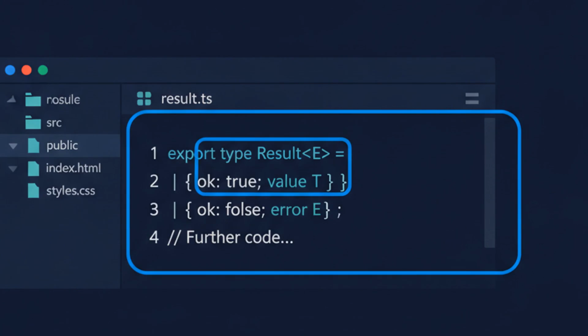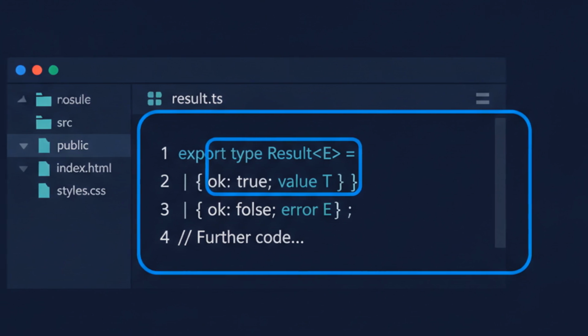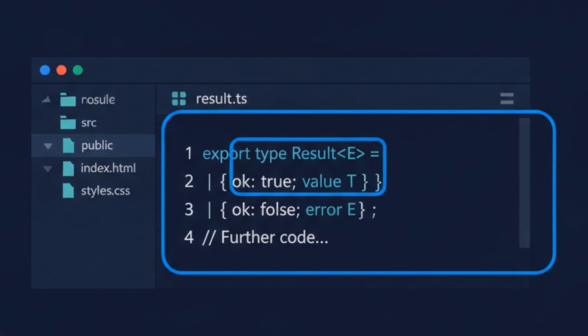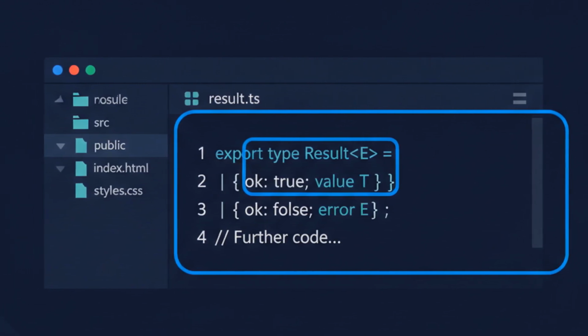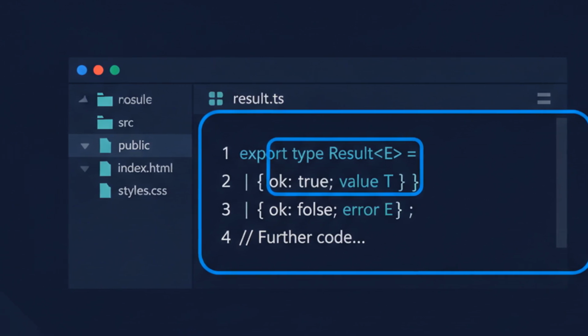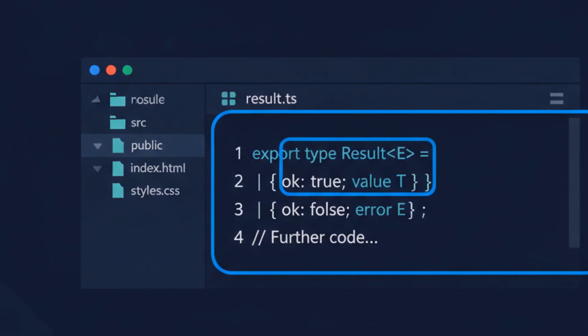Let's build it. A result is a discriminated union. Two object shapes sharing a common literal field called ok. When ok is true, we have a value. When it's false, we have an error. The generic parameters T and E let us reuse this for any success and error type. This tiny type is the foundation for everything that follows.